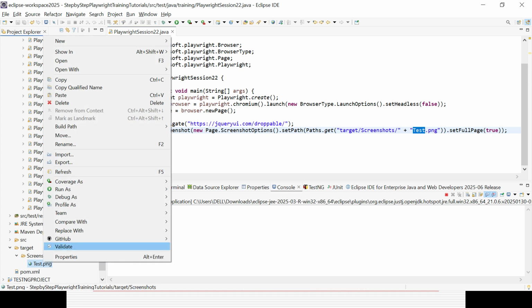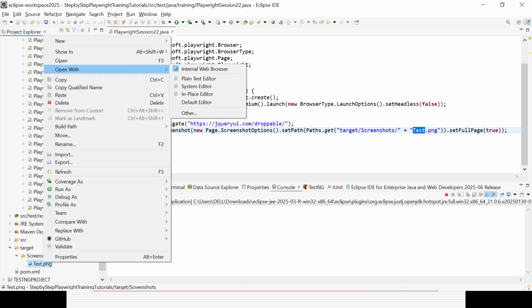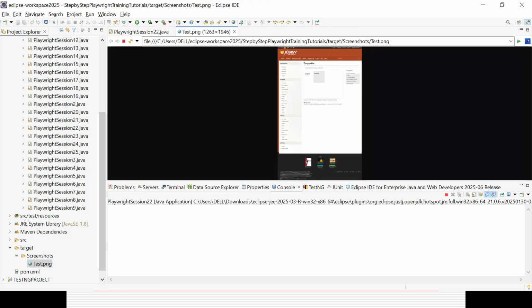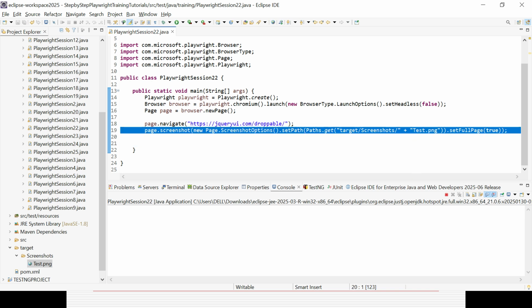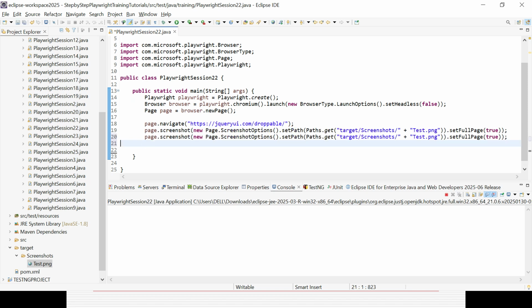Okay, but now if I open it with the internal web browser, you could see it is taking the whole page, not only the visible default area. But the problem is, in case I use that same code again and again where I am hard coding the name, every time it will replace the old one. So that is the problem, right? I cannot keep all the screenshots with the same name.